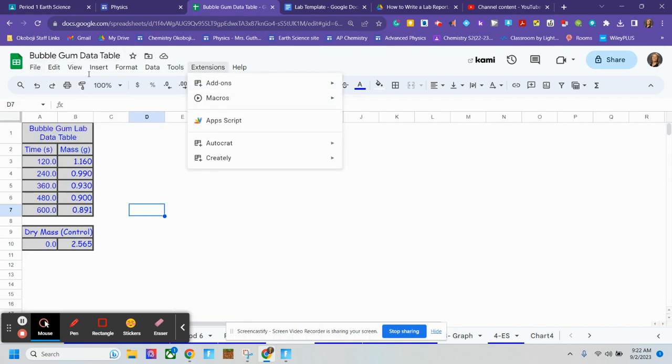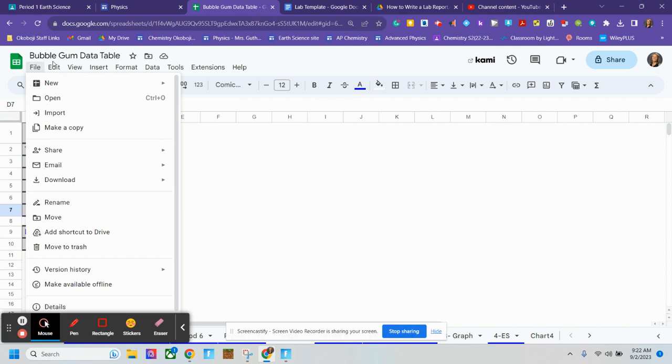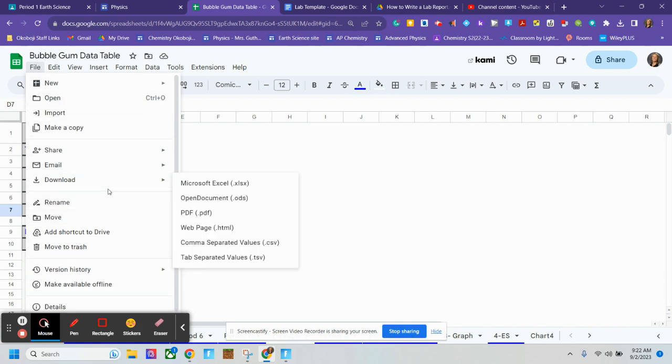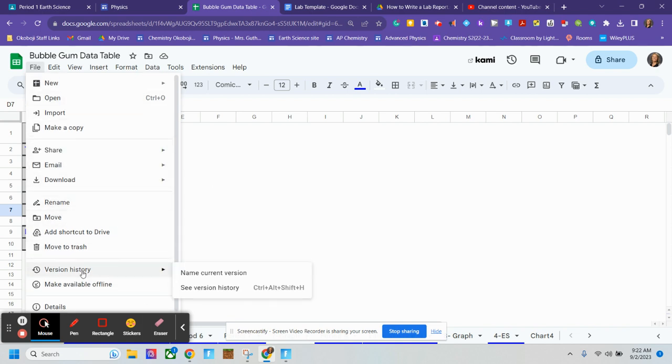Let's just say that your group has a data table and you want to copy and paste it over so you can have your own. Remember, it's make a copy. I would rename it so you can find it. Most of this you probably wouldn't really need to use, but do know that this is something we can do.